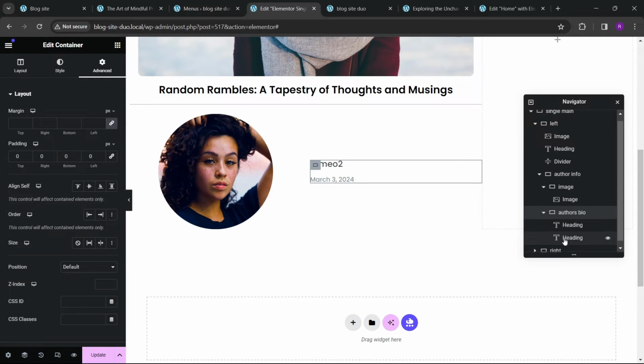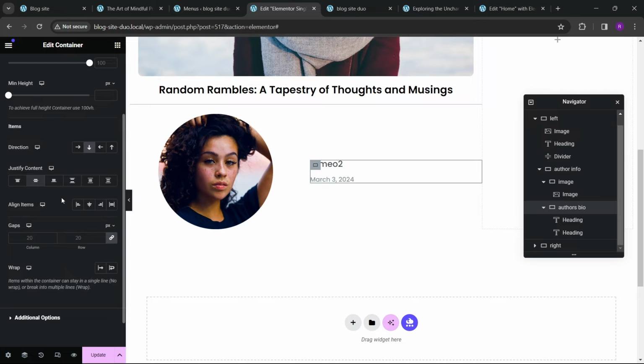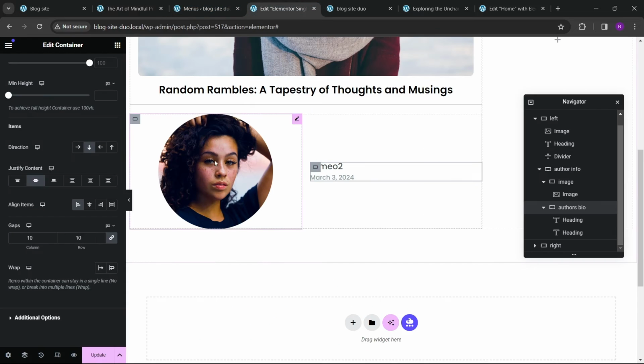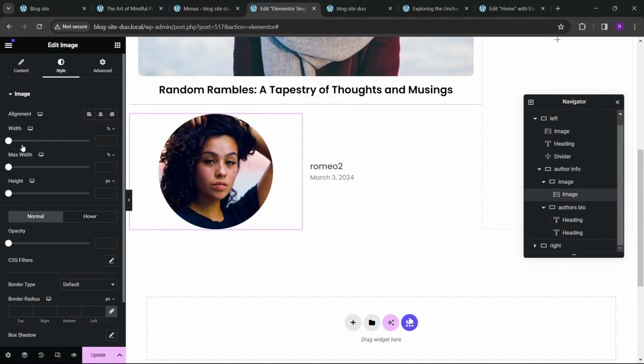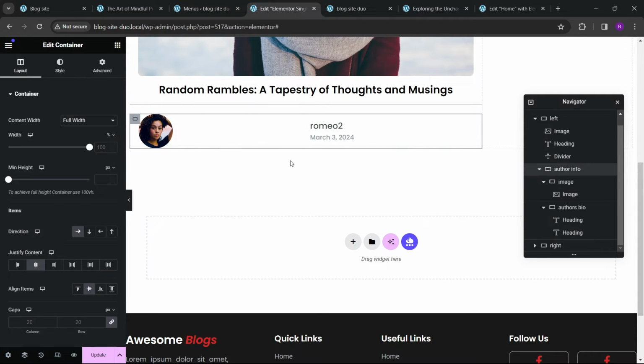Then this is the container. Go to the layout option, center. This would be start, then edit here 10. Then you can see that right now we have this at the last. So let's choose this image, go to styles, and we're gonna make it like this. Now we have this, so let's go to author info.